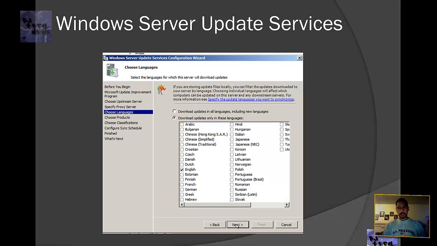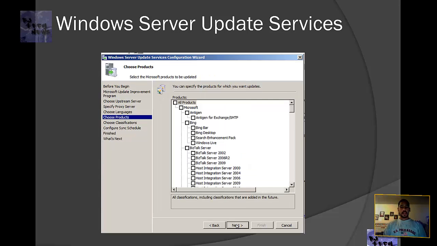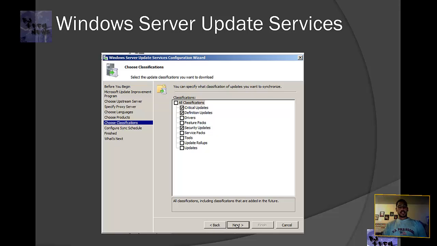Hit next. You pick a language. I pick English because that's all I want. From here, you choose the updates you want. I believe I only chose Windows 7 updates and Office updates. Hit next.